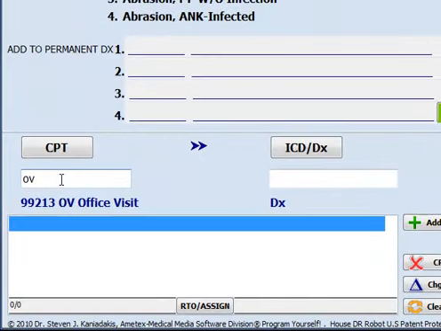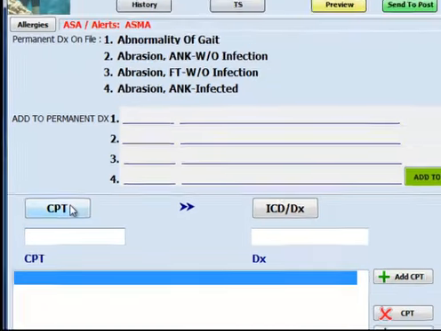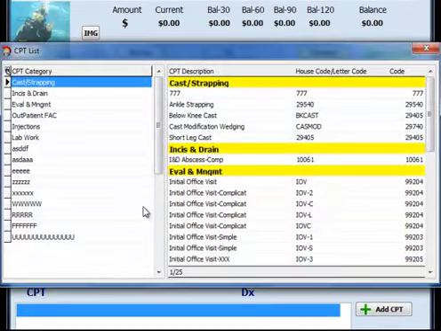all you need to do is put in an in-house letter, and the CPT code and code description will appear. Or you can add in the code number if you know it. The other way is to click on the CPT button and simply select it from the categories.